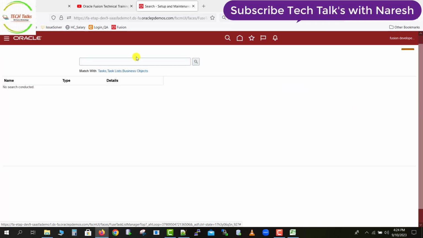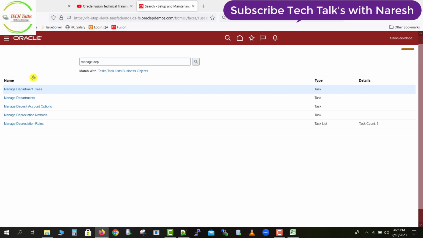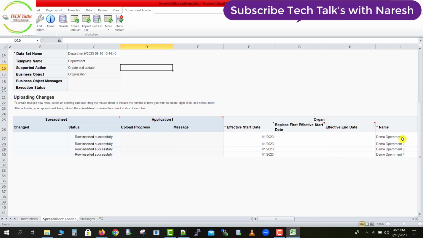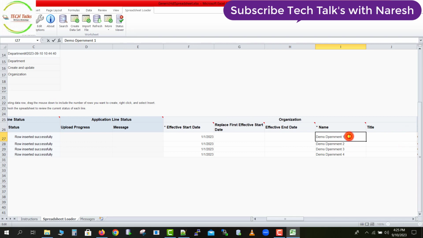So we will come over here, and here we have to write Manage Departments. So I'm writing DP, and I'm clicking on search. So you can see I'm getting Manage Departments. So just click on this Manage Departments. Now here is a name. From the Excel sheet you can just copy the name. So what name had we given? Here we had given Demo Department 1, 2, 3 and 4.